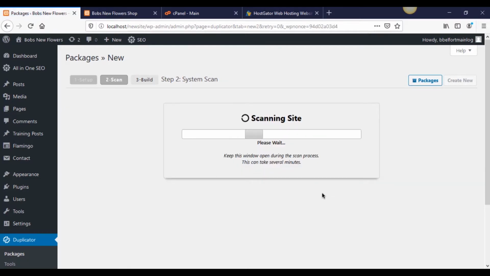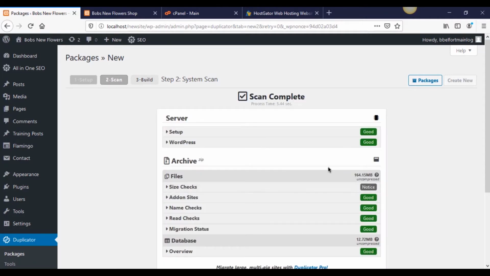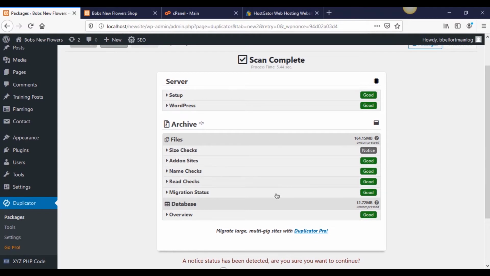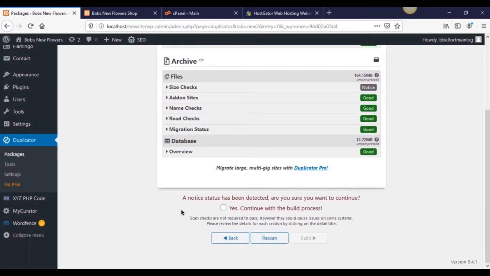Now it's going to scan, and it's going to make sure your site's good and all your settings are good and all your files are good and that the package isn't going to be too big or anything like that. Okay, so it said the files are a little big. I'm not really too worried about it. It just gave us a notice, didn't give us a warning or anything. And as you can see, it says basically everything's good to go. So we're going to say yes, I want to continue with the build. It's giving us this notice because of this file size check. And we're going to hit Build.